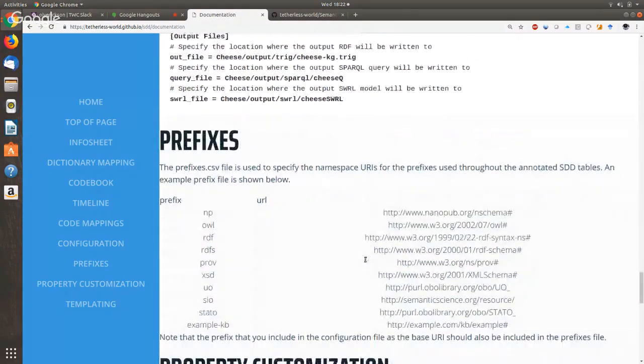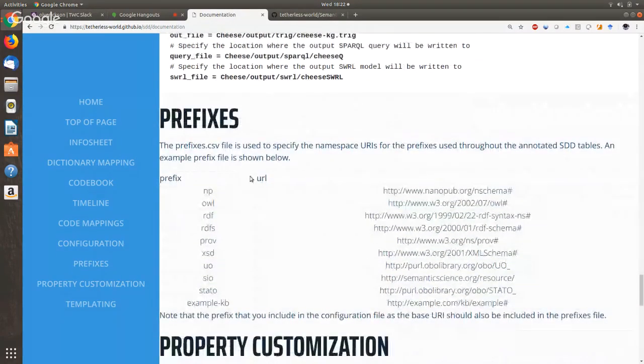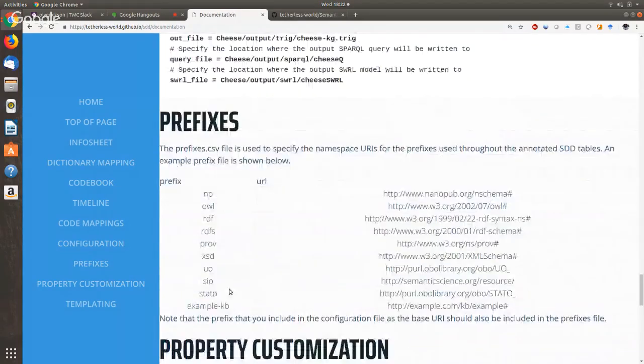Okay, so this is what the prefix file looks like. It's just a tabular file with a prefix and a URL. Note that your base URI should also be included in the prefix file.